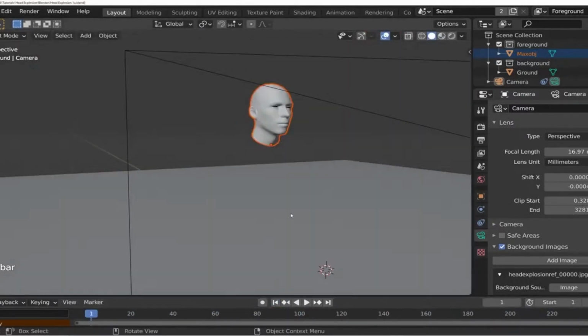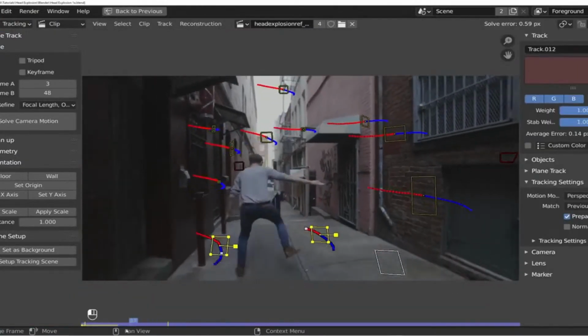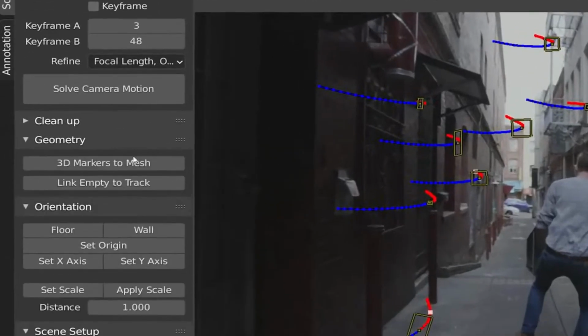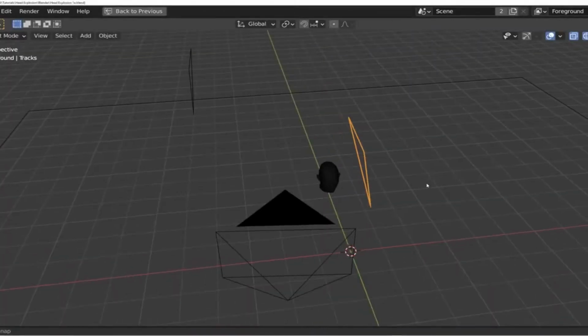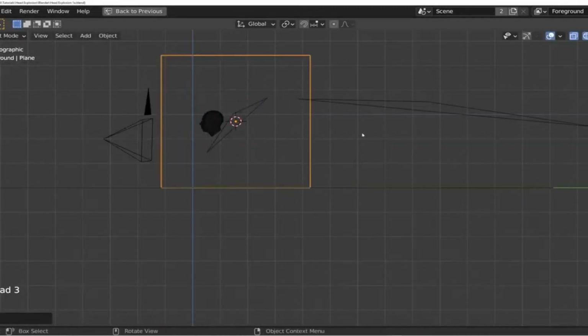So let's make some reference by creating a 3D representation of the walls in our scene. I'm going to do that by going back into the movie clip editor and under the geometry tab, converting them to a mesh. I'm going to do this with both walls. Back in the 3D view, I'm going to use these for reference as to where to put my walls.